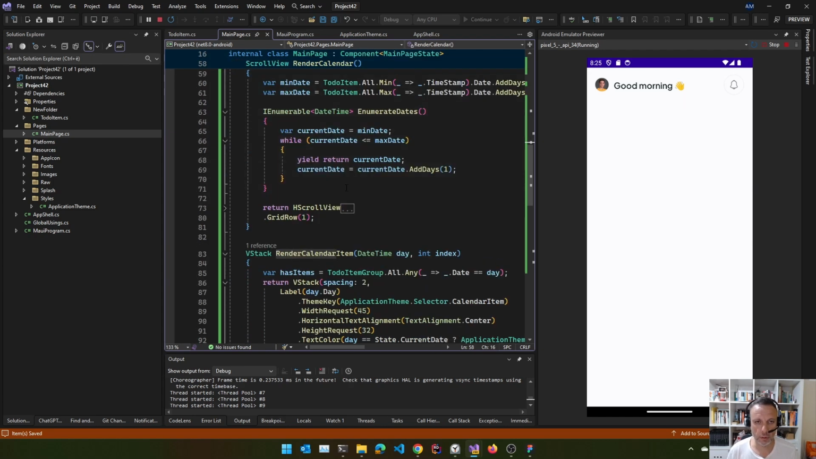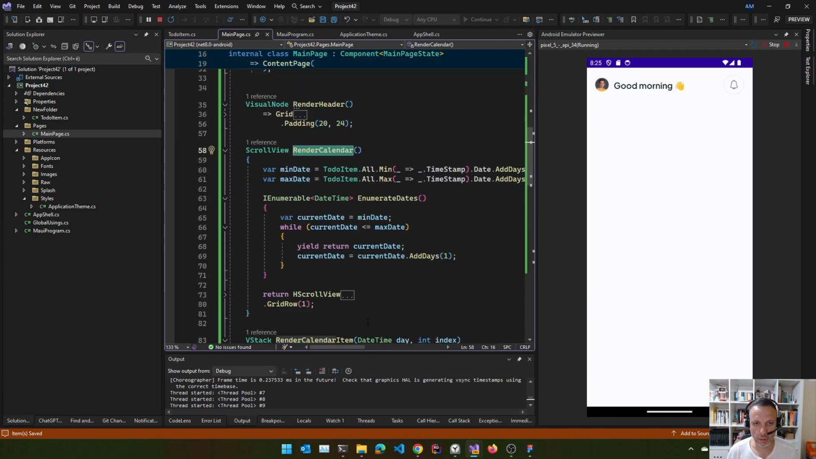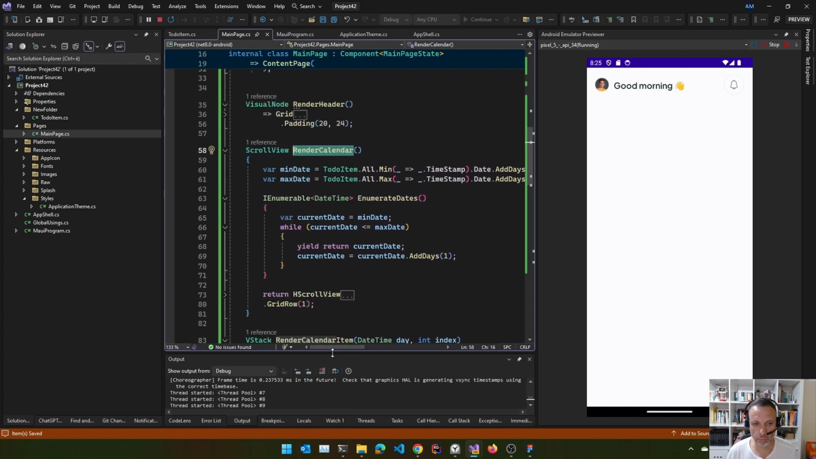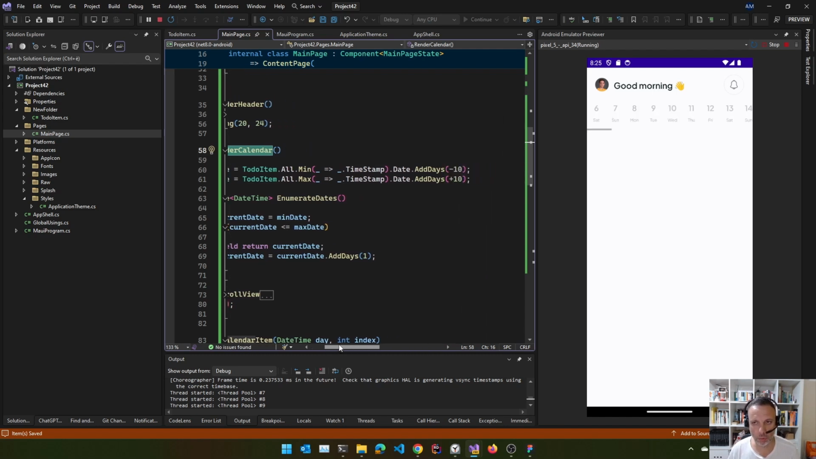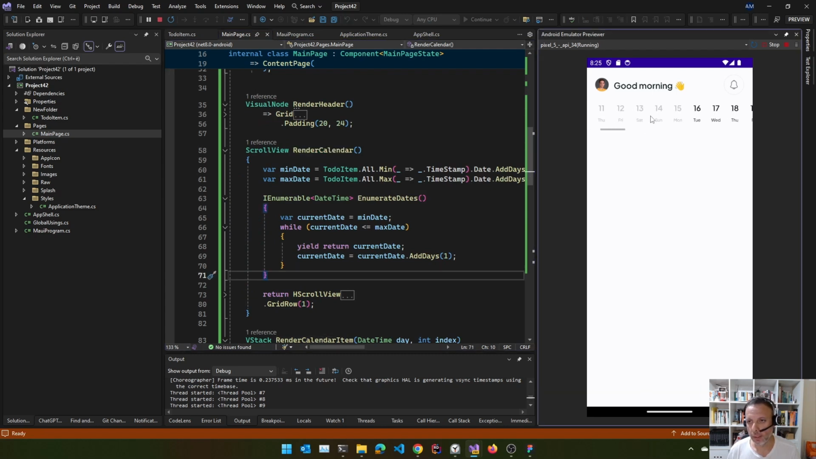It enumerates all the dates that are defined in the to-do list, all items. I'm going to show all the dates from a min date to a max date, adding minus plus 10. Okay, as you can see now, we have the scroll viewer working pretty good.